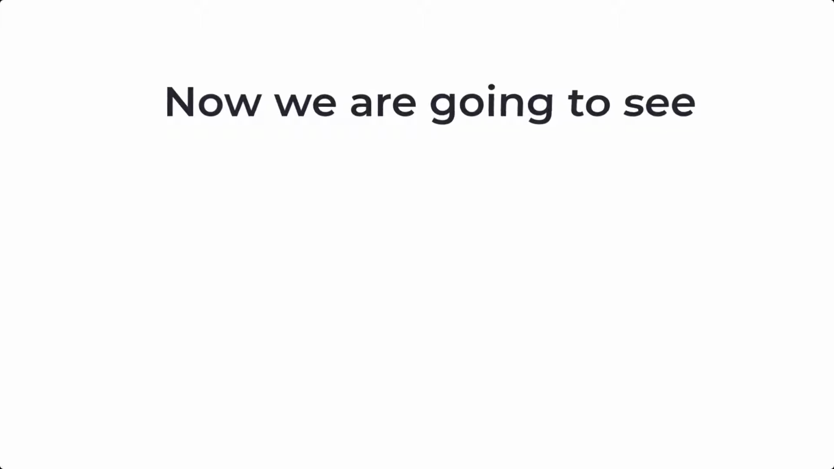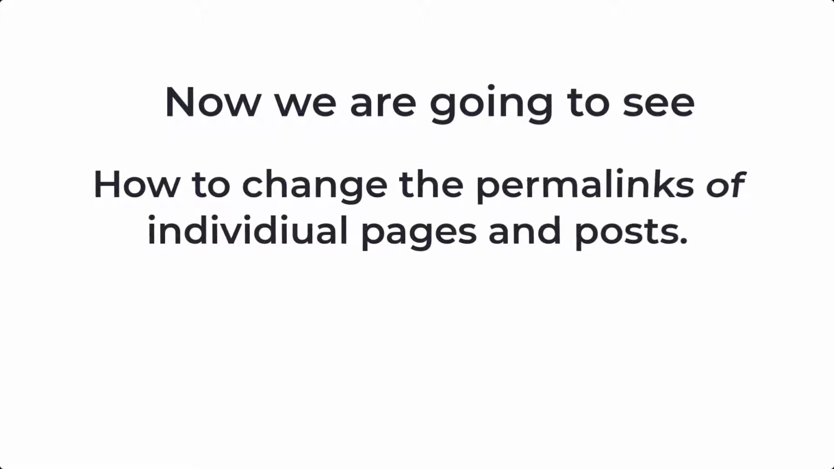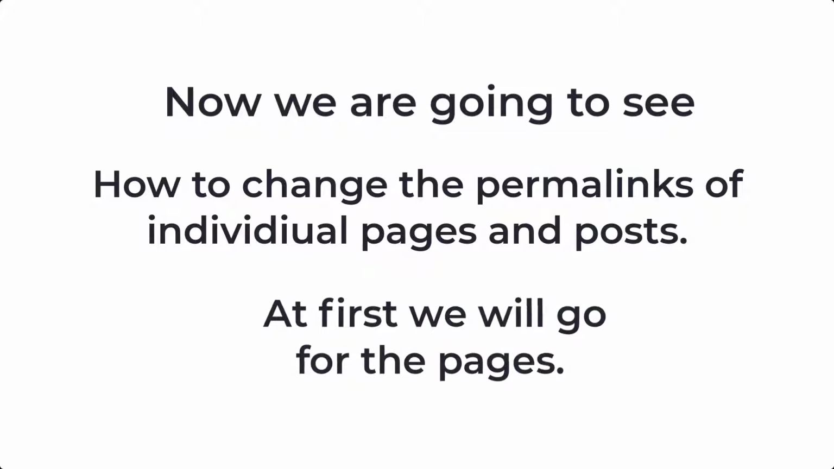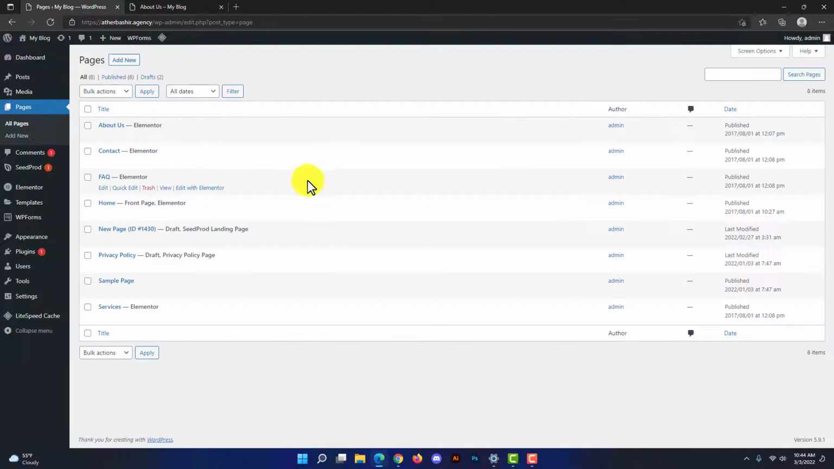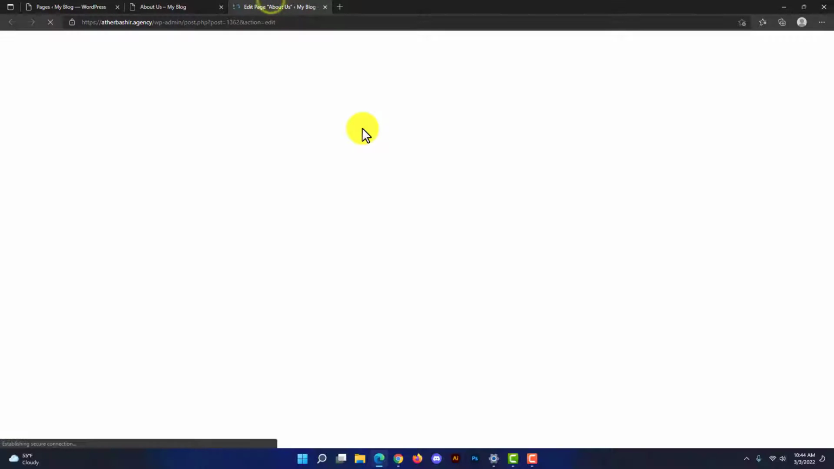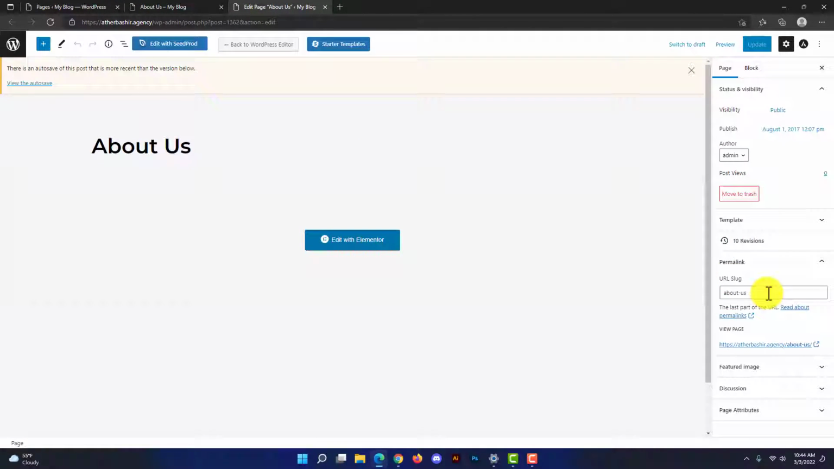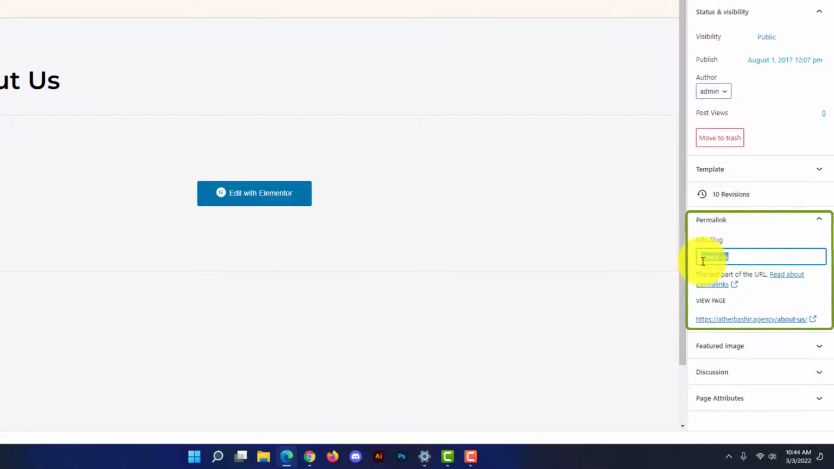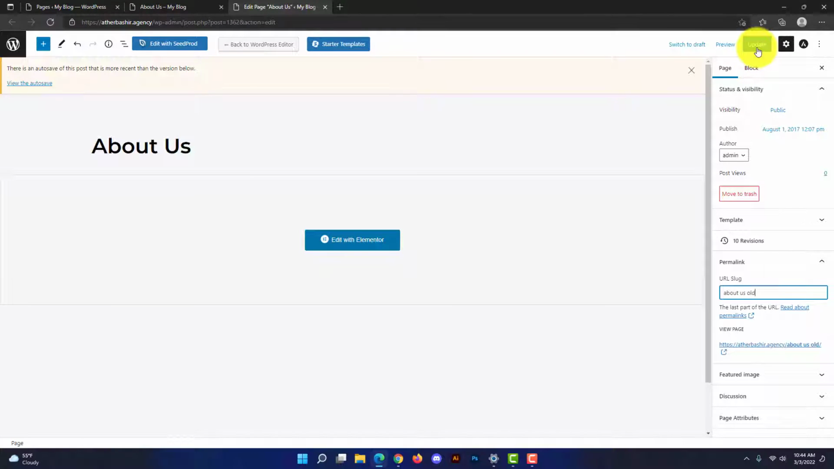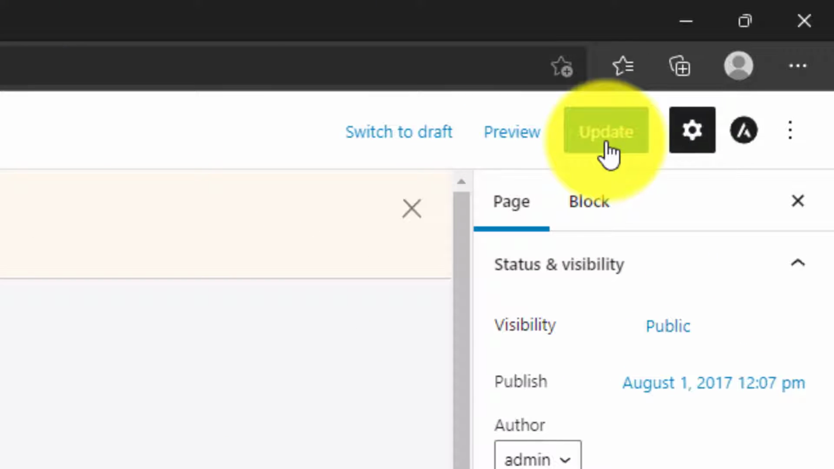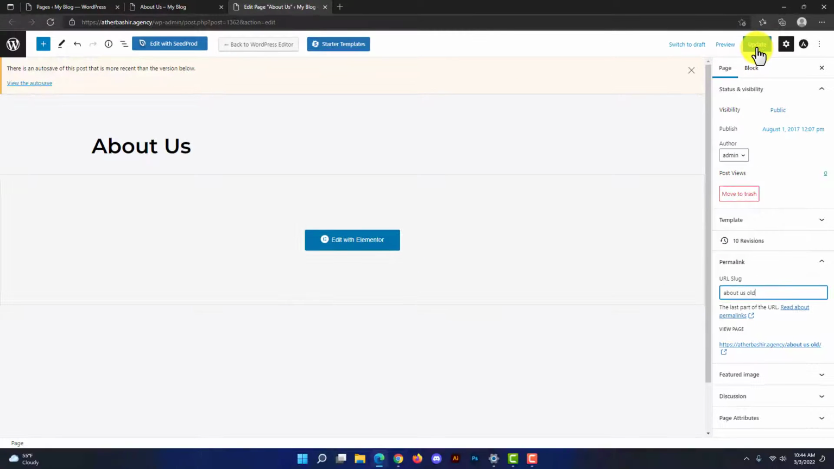And now we are going to see how you can change the permalink of individual post or page. So click on pages and edit the one that you want to change the permalink. On the right tab, you will see a permalink section. And from here you can change the permalink of your page. After adding new permalink text, just click on update button and your page will be updated with new permalink.